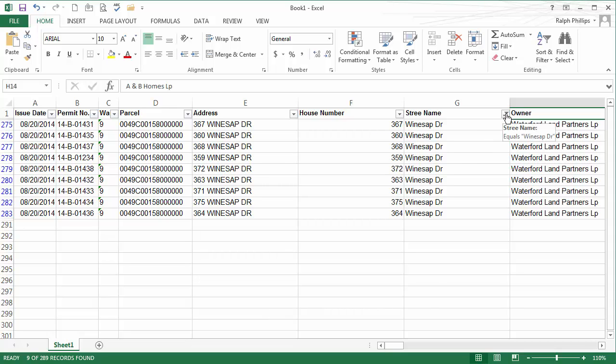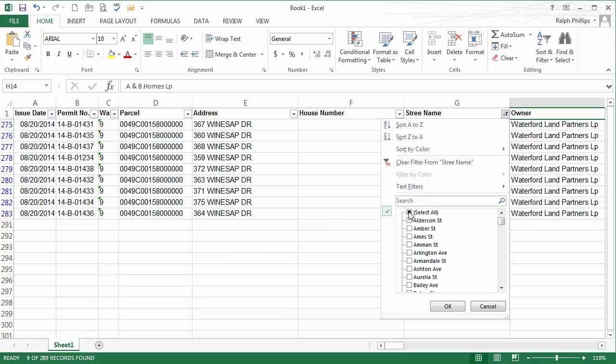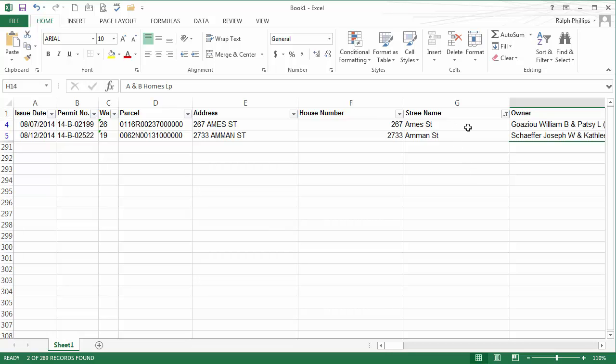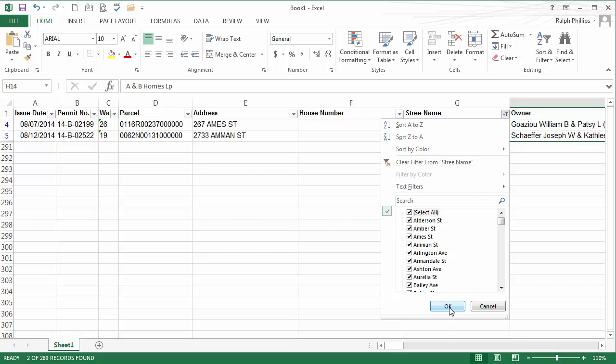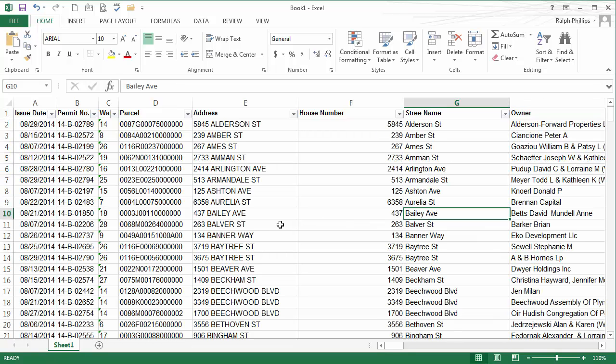And when I'm ready, I can click on that drop down, and either go back to select all, or choose different addresses to find out what was going on in those. I'm going to go ahead and select all and click OK. So you can sort and then you can filter, filter obviously limiting some of your results.